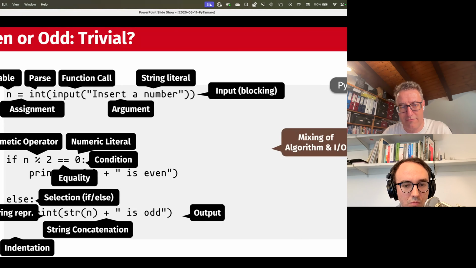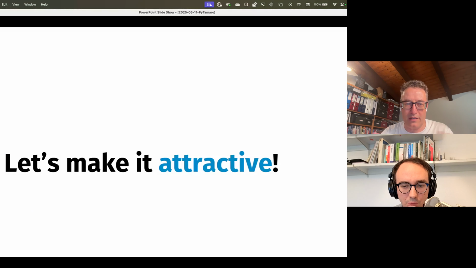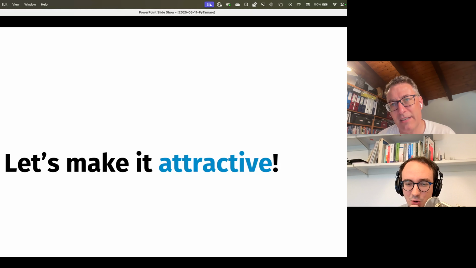So this whole thing is just a few lines of code, but it mixes a lot of concepts. And if students are supposed to fully understand what's going on, you can't just say, this is the very first program I'm showing you. I would say this thing is not very attractive. It's not conceptually very deep from the algorithmic perspective. Is it even or odd? It's also not really simple as a very first program. So that was kind of too many terms at the starting point.